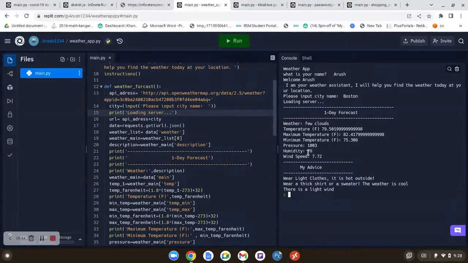And then the humidity is 70. So wear light clothes, it's hot outside, and there's a light wind. So that's just my advice. And then here from the API, I use the free version of the API, so I only got a 1 day forecast. I didn't get everything, like a 5 day forecast. So it could have been a bit better if I used the paid version, but I used the free version.